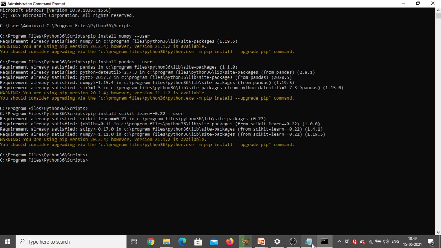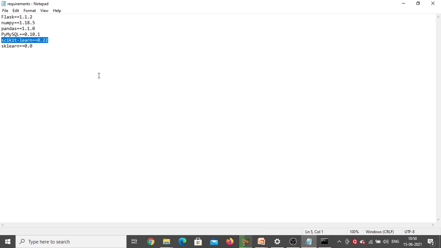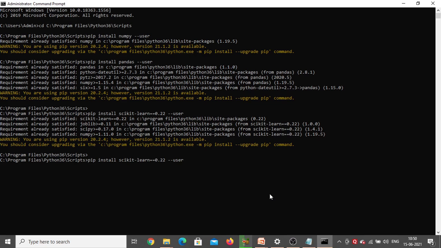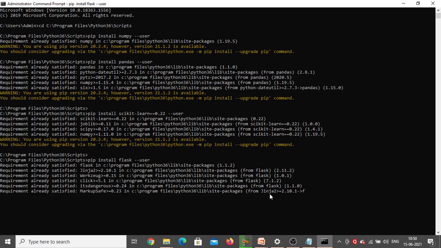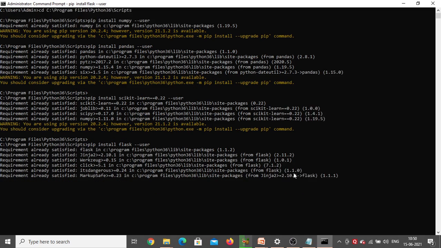So next we need to install Flask. So Flask you can install any version. So the command is pip install. Now instead of scikit-learn, type flask, hyphen hyphen user, click on enter. See, requirement already satisfied. So Flask is also already there in my system.